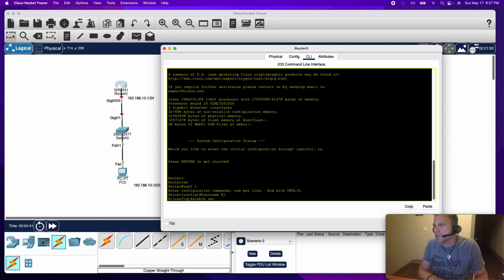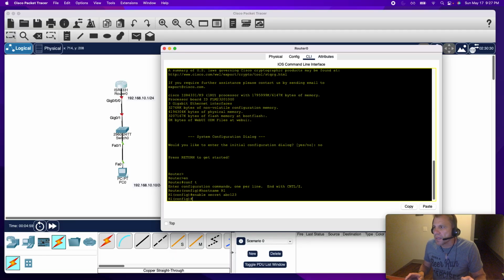secret. That will be encrypted. And we'll give it a quick password. We'll do something real simple. ABC123. Obviously, you don't want to use that one. It's very easy, but for this lab, we'll do that. So we got that password.